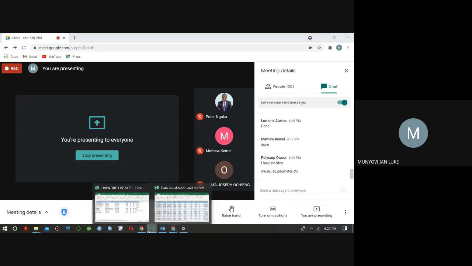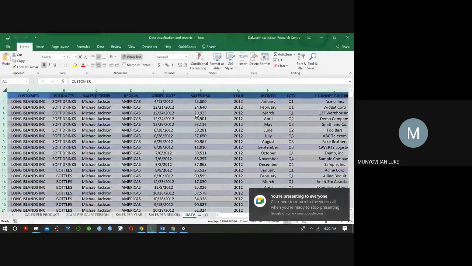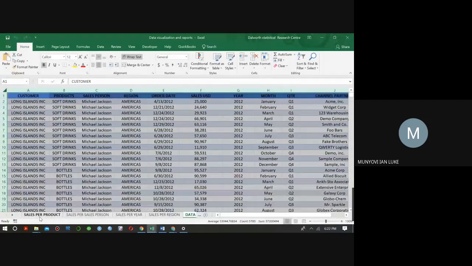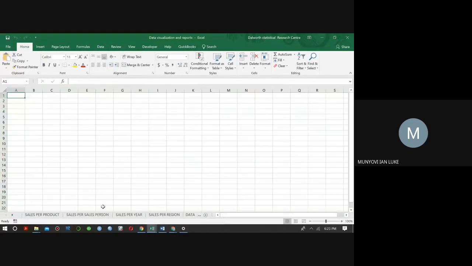So you'll go to your file. So at the moment, I assume that we are all having all the pivot charts. So I want us to create another sheet. So for you to create a sheet, you're going to click on this plus sign here, and then a sheet will be added. Like in this case, mine is sheet number 7.